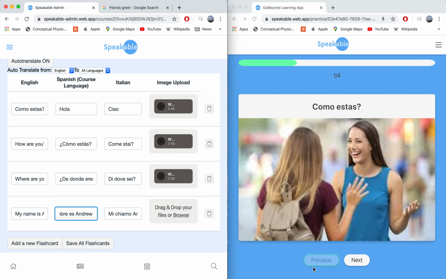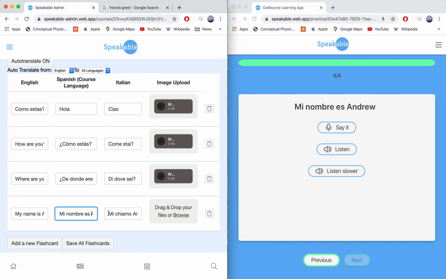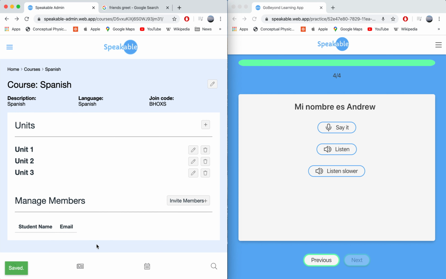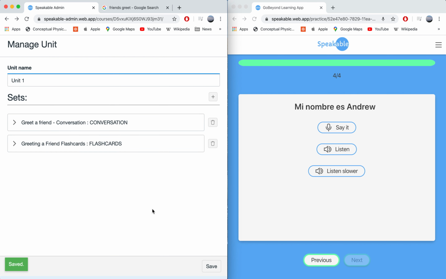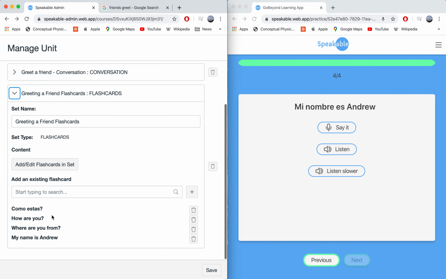So I just added that flashcard now, and I can actually scroll over, and I'll actually see that appear. Now I haven't added an image, but you'll notice Mi nombre es Andrew, that this is still in Spanish. If I create a course in Italian, I can still use this flashcard in Italian as well, so that would have Italian voice recognition. So that's how I create flashcards. I click Save, and now Unit 1 has all of the flashcards that I added from before.